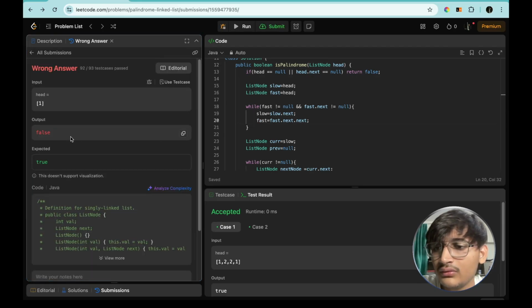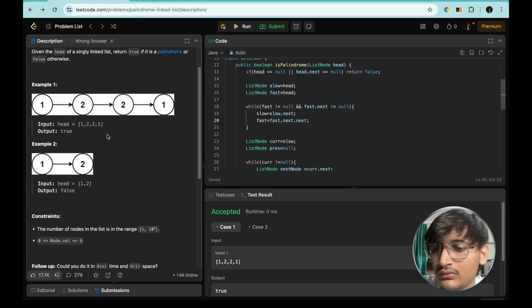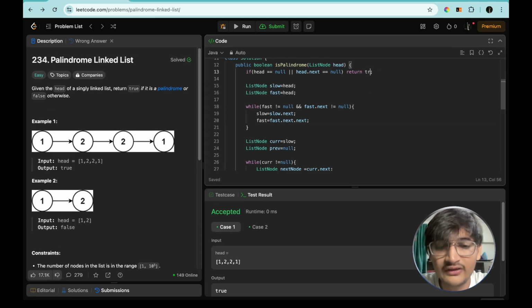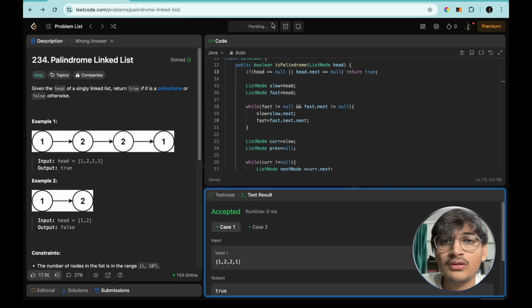Okay, so there is another issue, which is head is pointing to 1. In this case, we have to return true, but we are returning false. Okay, let me check. If there is only one element, then obviously it is a palindrome. That's why we can return true. Sorry for that. Now we can submit it.